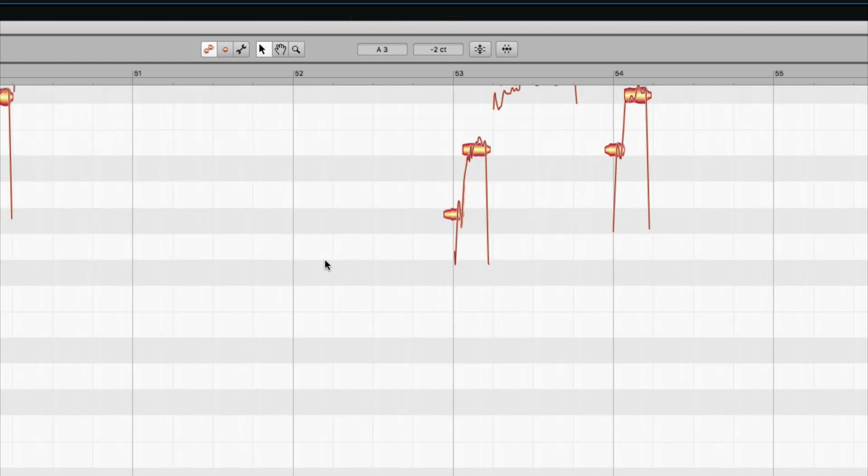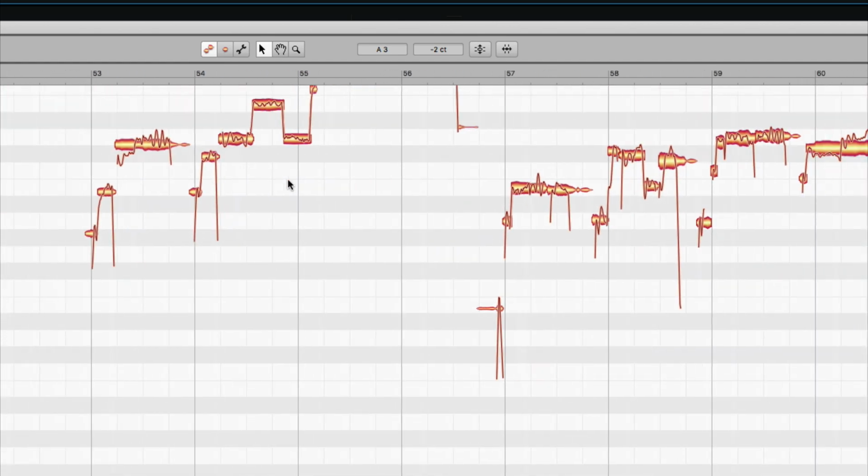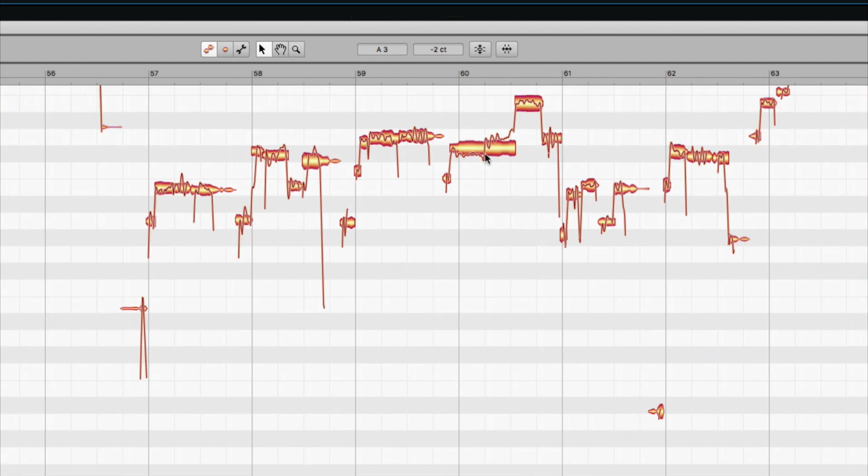So first thing I'll do is go through and just visually look for obvious spots where it got it wrong. Like right here. I bet it's the same kind of section. Let's listen to that.